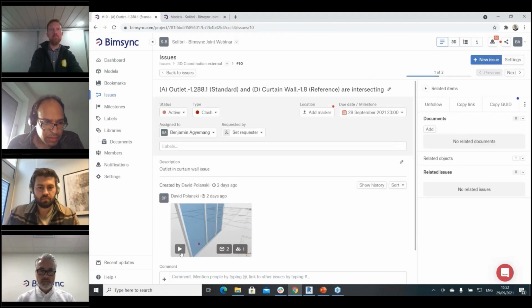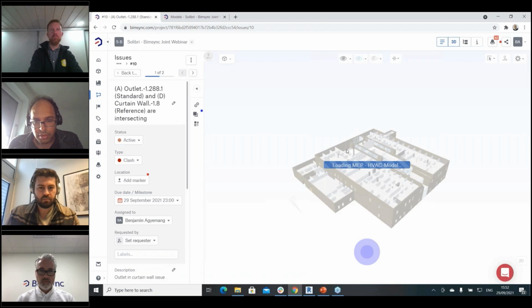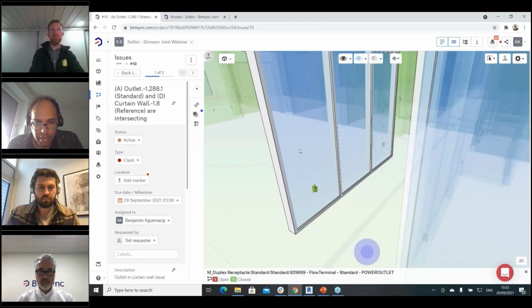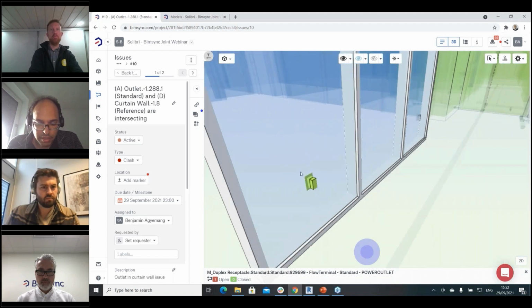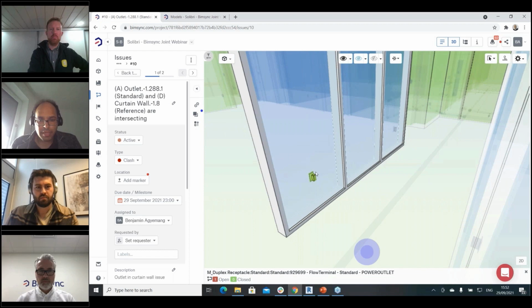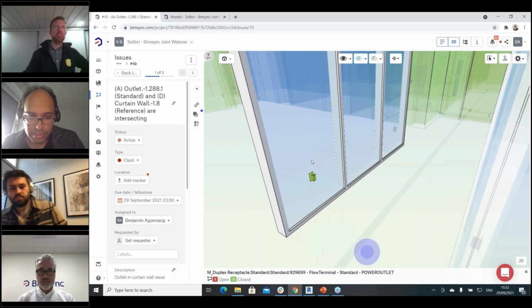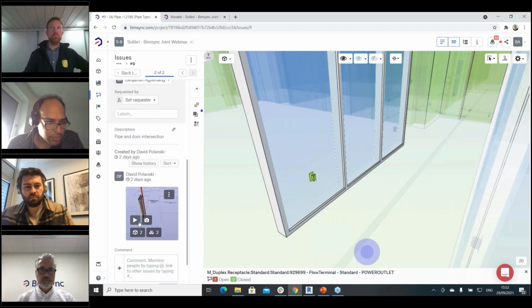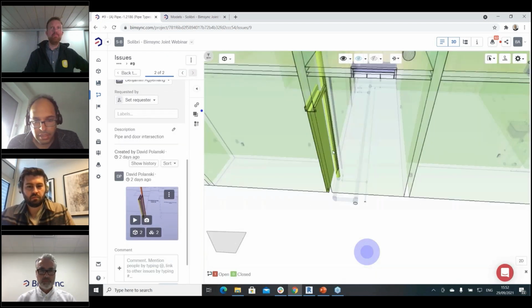If I go now and press play, the models will get loaded, and I can see that here in my curtain wall, there's actually a socket in my curtain wall, which obviously can't work. So I, as a mechanical engineer, will then go and change the model and re-upload it. The same thing applies then for the second issue, which is the pipe on the door.